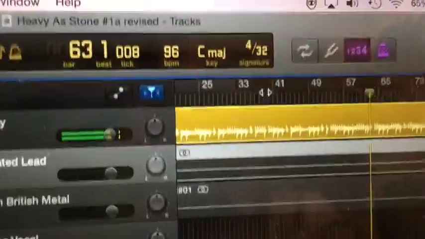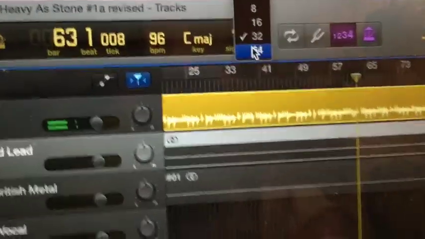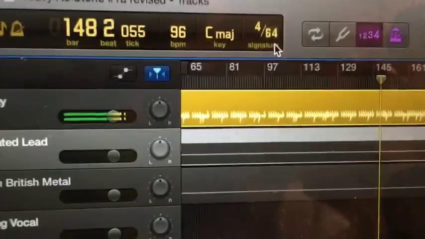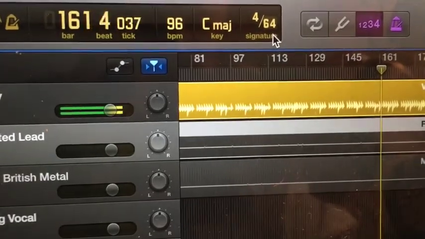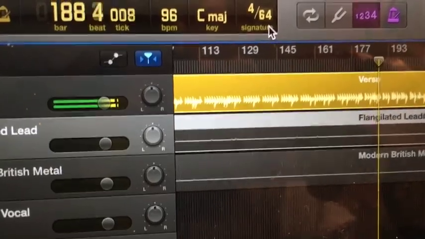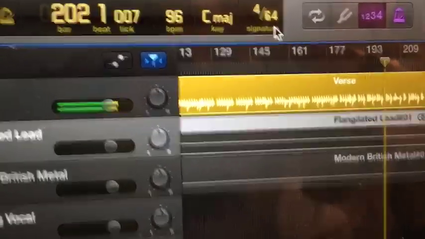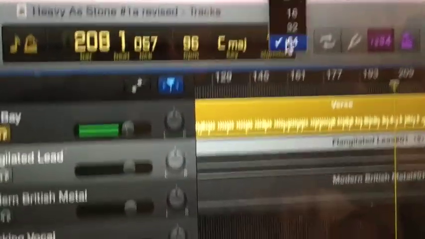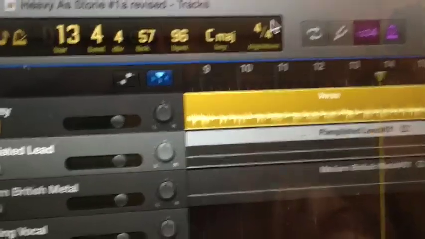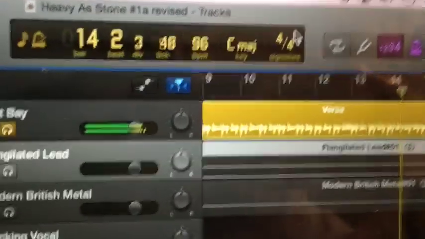And if I stop it, I can go to 4/64, and it'll go like this. Or I could go back to 4/4 where it was, and it'll go like this.